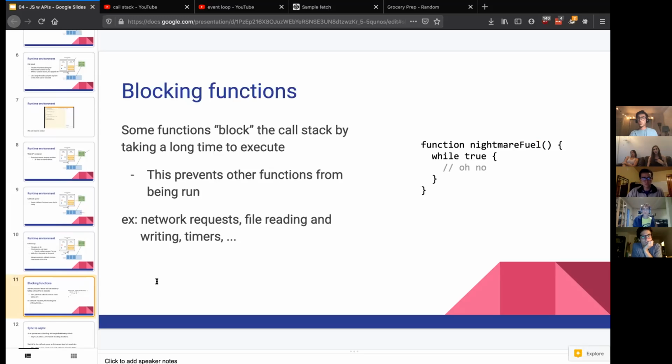One quick thing about functions, sometimes they can block, which means they block anything else from running. This gets scary if you put a blocking function on top of your call stack, like the one on the right. Nightmare fuel, that's a wild true loop. It's never going to finish, so it's going to be blocking your program from ever finishing. The blocking behavior is why it's called a blocking function. Some examples of these are network requests, file reading, writing to files, timers. These all just sit on the call stack running.